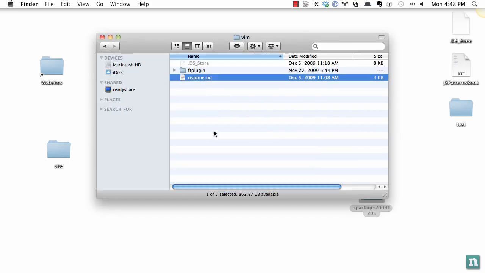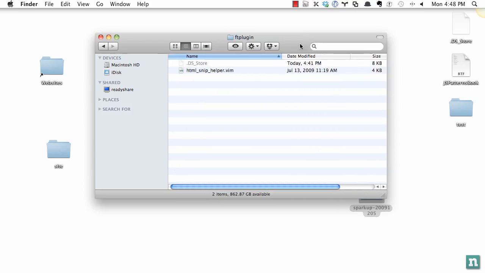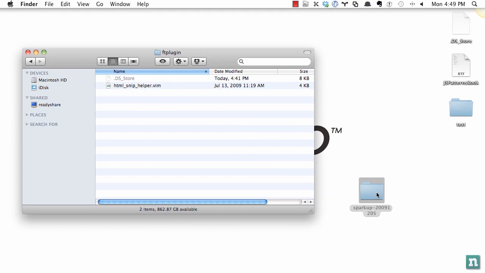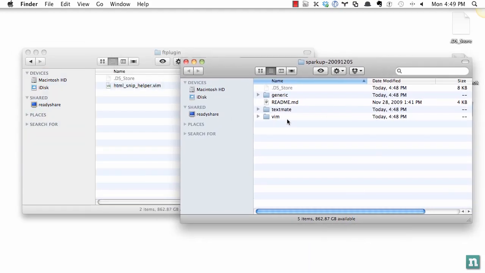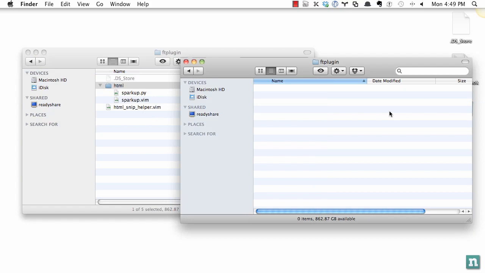So let's do it manually here. And you can see ftplugin. I just need to grab, and let's bring this up again. I just need to drag everything within here into this folder. And you can see the html folder contains my sparkup.vim file and the Python file.